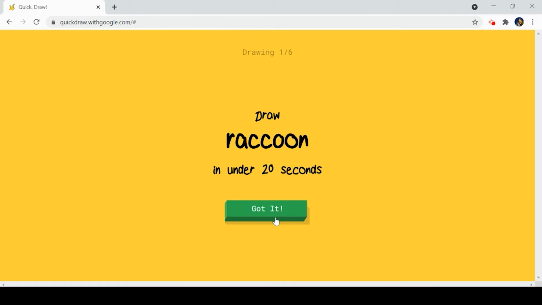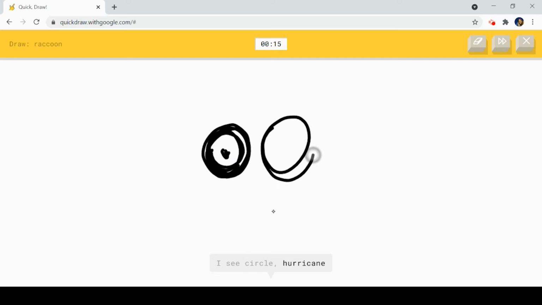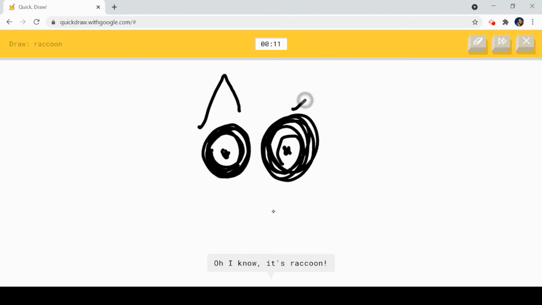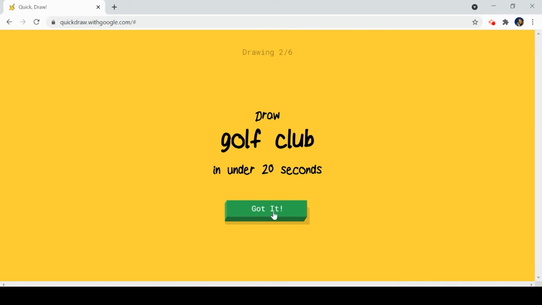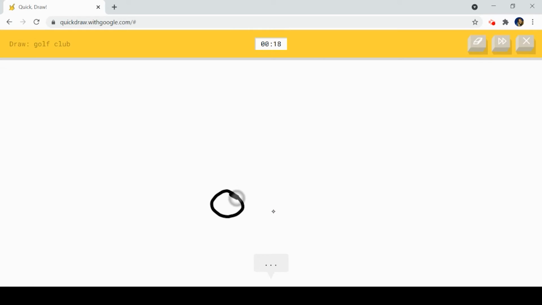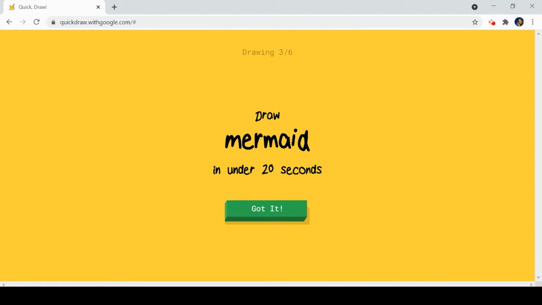We're going to click Draw, and it's going to give me 20 seconds once I click Got It to draw a raccoon. Now, I do have the advantage that I have a touchscreen laptop and a stylus, so let's see if I can handle a raccoon. Or hurricane. Or blackberry. Or blueberry. I know, it's raccoon. Woo, it got it. A golf club. I see circle. Oh, I know. It's golf club.